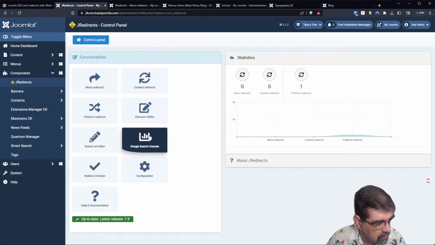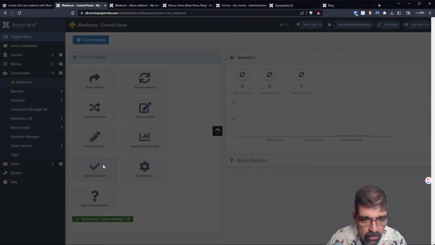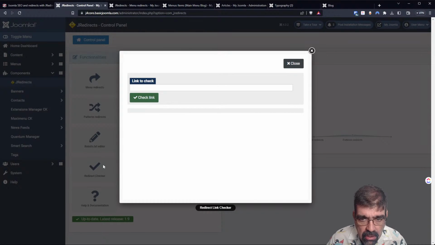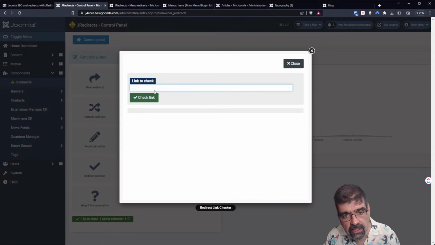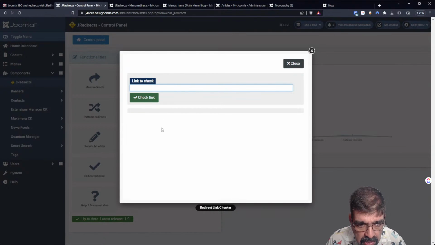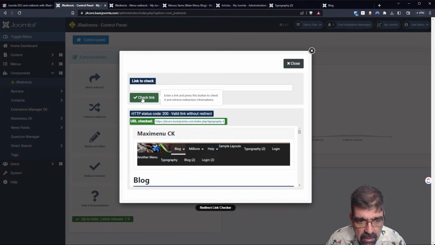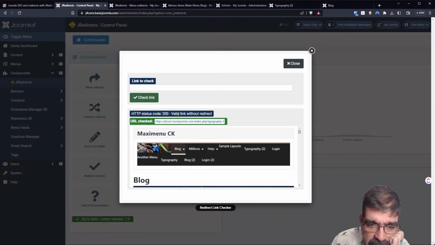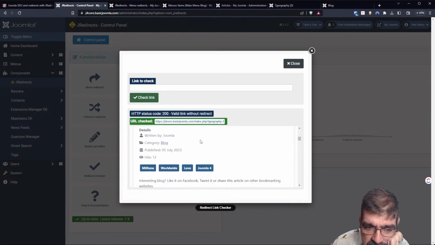All right, Google Search Console we saw. Let's go to redirect checker. Oh, I think that's we can check the link. Nice. Let's see. Let's just test that one that we were just doing. Typography 2, and let's check it. It's valid. Oh, and then it's a valid link without redirect. Well, I thought I just created a redirect for that. And it's showing the page.